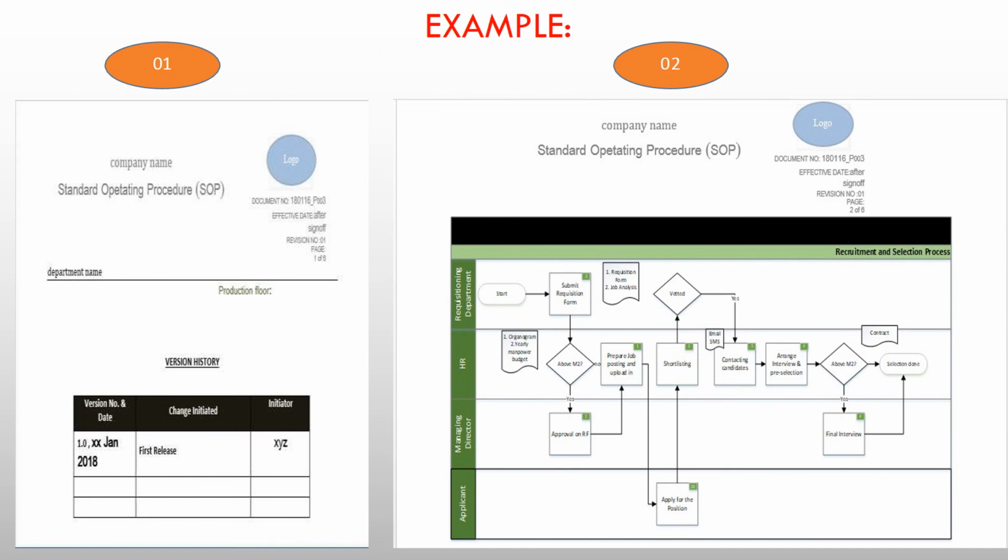And this is the common format of an SOP. The first format starts with the company name. After that we need to mention the logo, then the product, production flow, then version history. In that we need to mention the version number and the date, then the change initiated, then the initiator name. This is the first format.